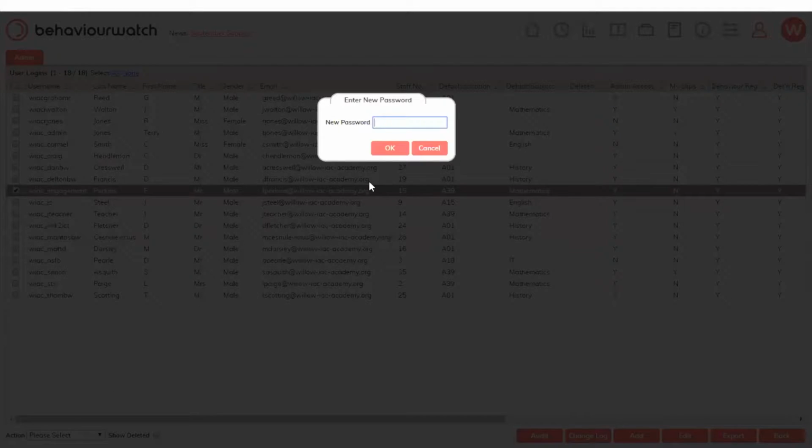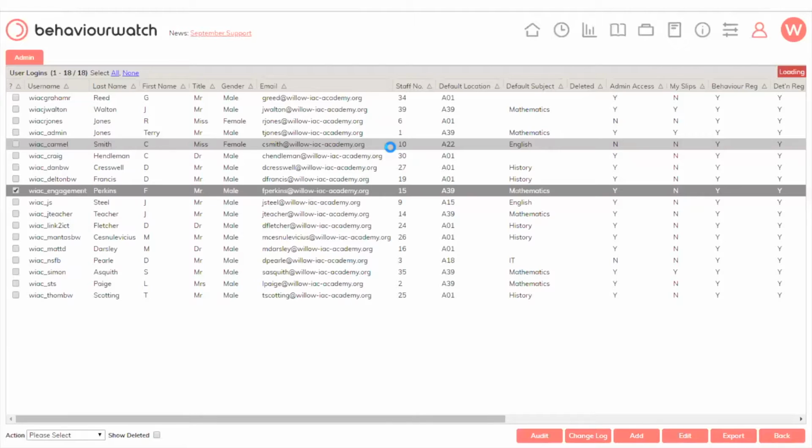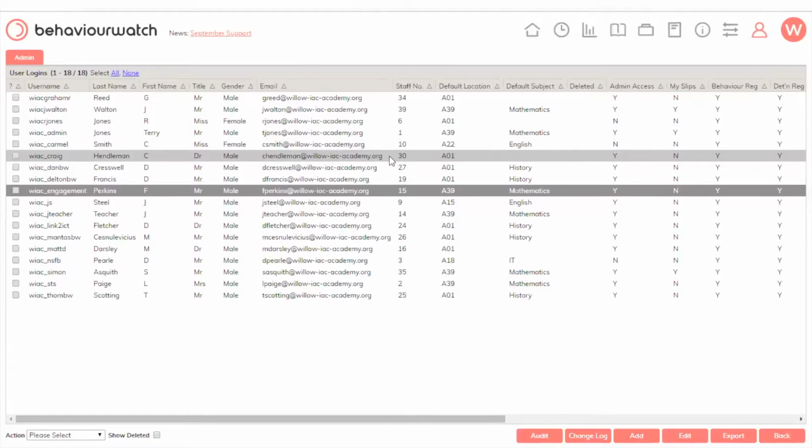This will pop up with a new password frame for you, and you can just enter a temporary password for the user, which can then be passed on to them securely within the school. Once you've entered the password, you can then just click OK to confirm, and then you will be returned to the main user login screen.